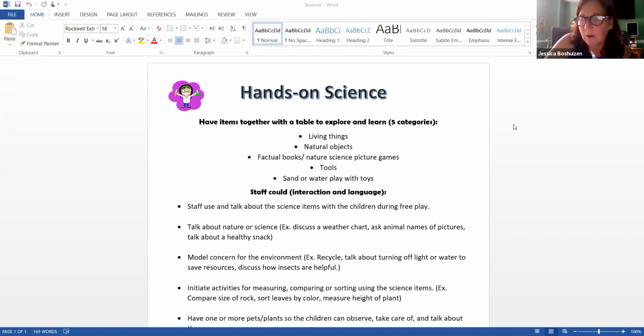So what about natural objects? Who has an example of a natural object? Cotton. Yeah, cotton. Absolutely. Pine cones. What else? Rocks, sticks, leaves. Yes, rocks, sticks, leaves. Absolutely.